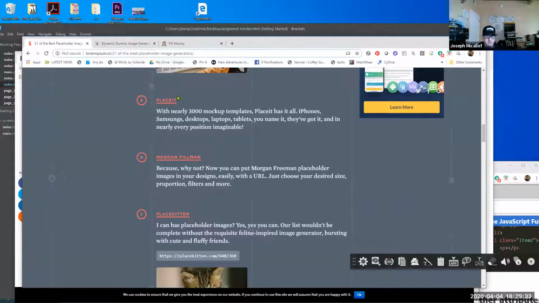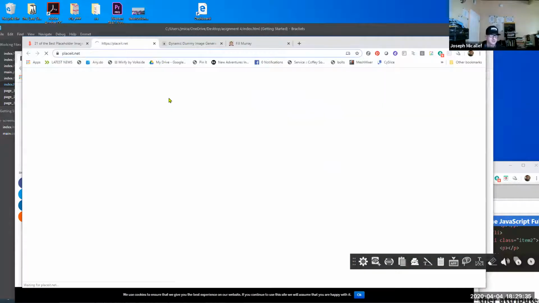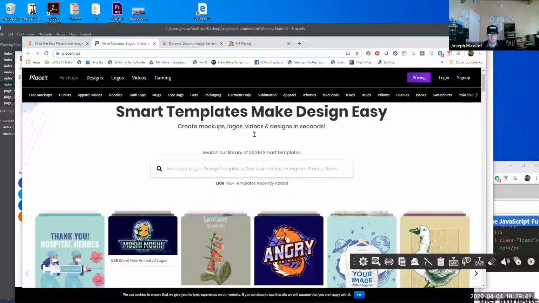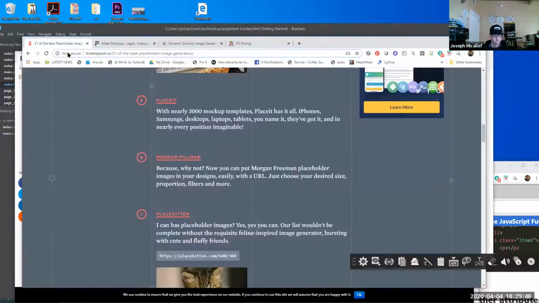Placeit is just a place for templates and creating different templates, having preset designs and mockups.